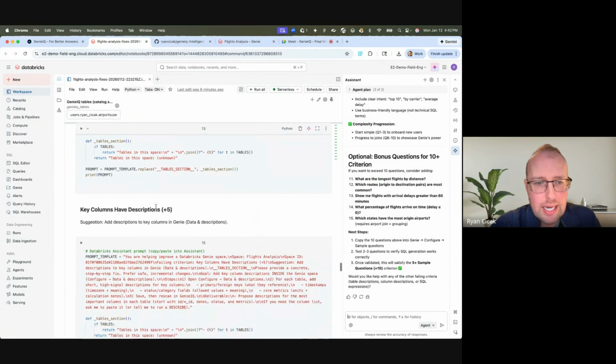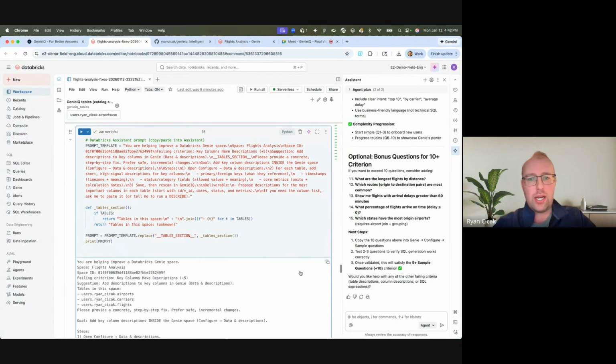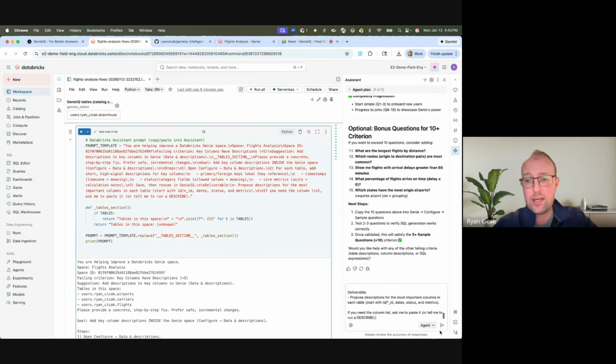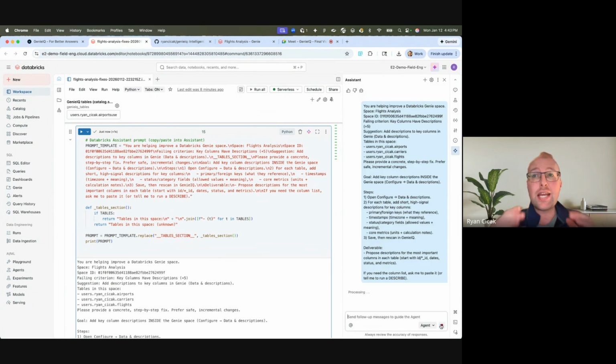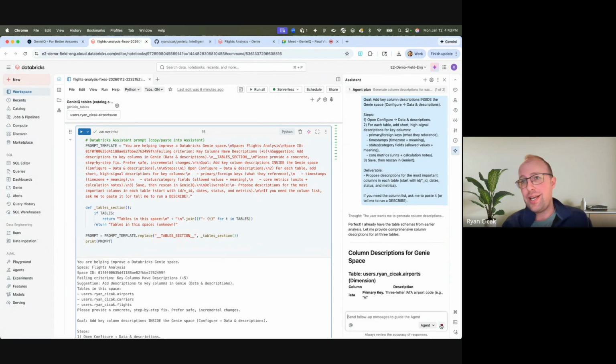All right, columns have descriptions. We're going to copy and paste this as we have been. And again, the agent inside of Databricks is doing the heavy lifting for me. All I'm doing is running cells in a notebook and copying, pasting into the agent. Couldn't it be any simpler?